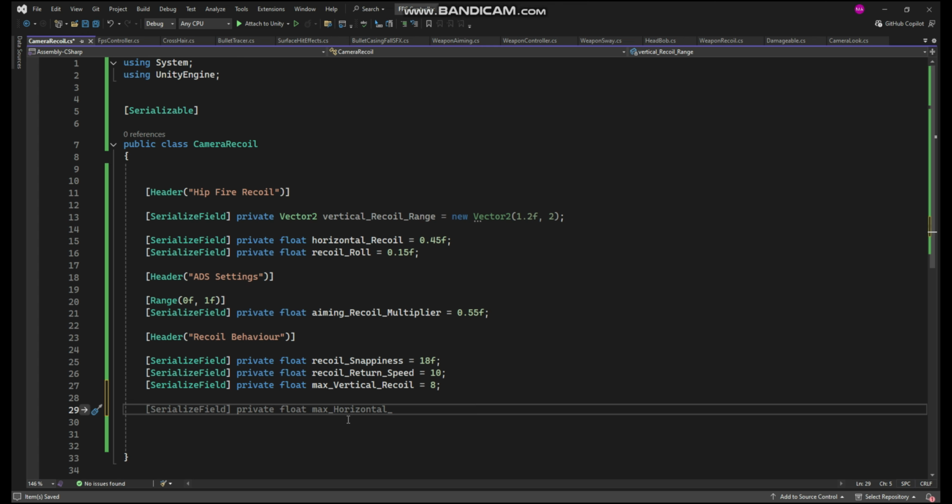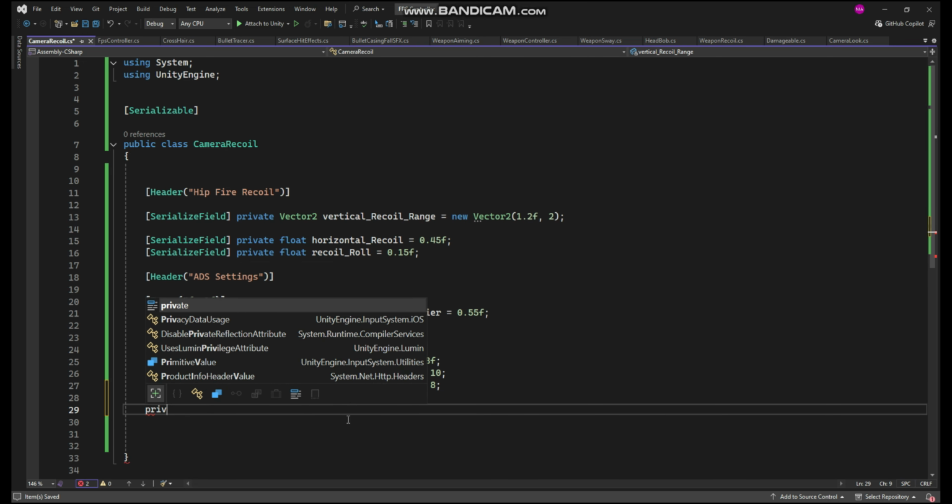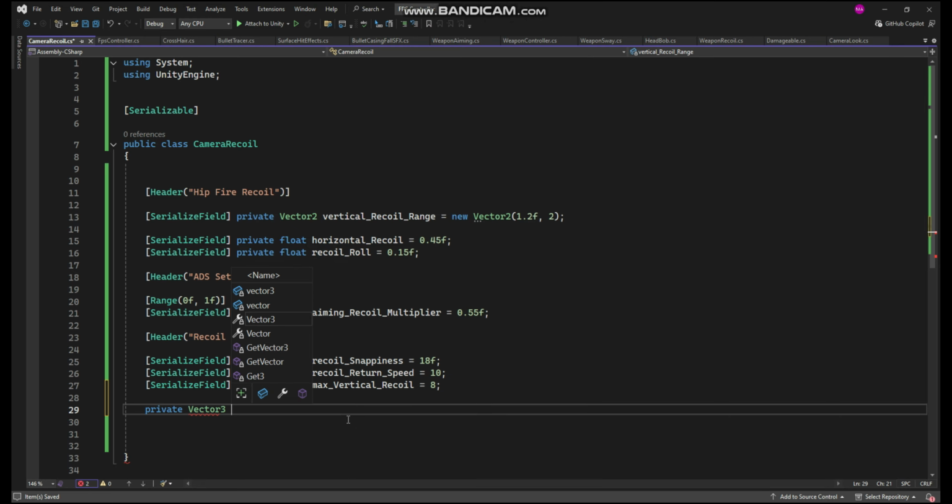And now we need the last two variables to store current and target recoil at runtime. Let's first create a variable to store the current camera recoil. Let's add private Vector3 currentRecoil.